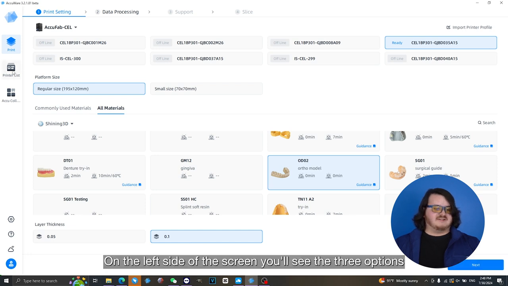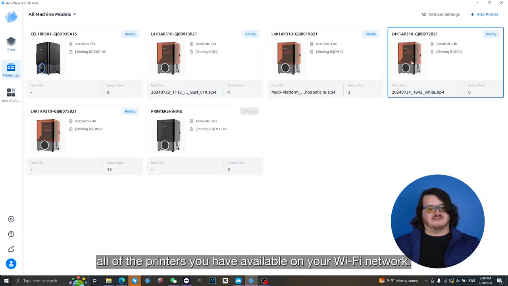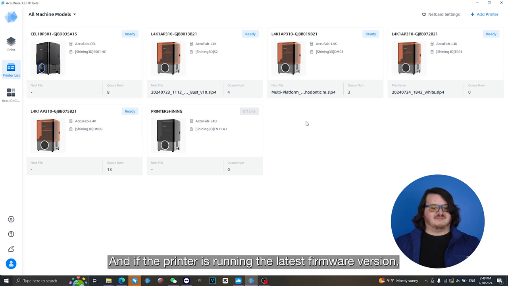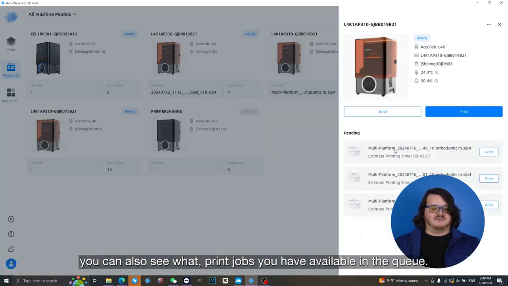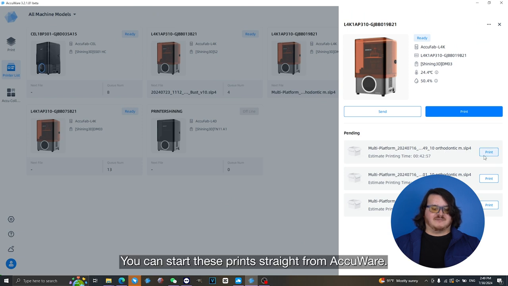On the left side of the screen, you'll see the 3 options for the Print menu. The Printer List, which will show you all of the printers you have available on your Wi-Fi network. And if the printer is running the latest firmware version, you can also see what print jobs you have available in the queue. You can start these prints straight from AccuWare.